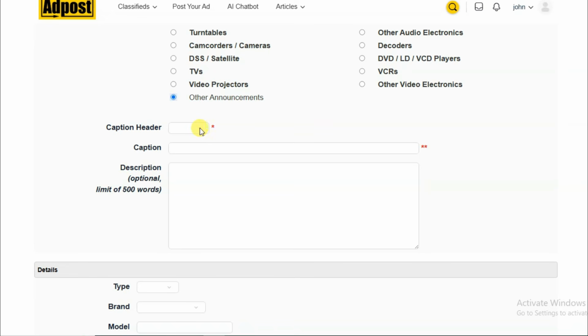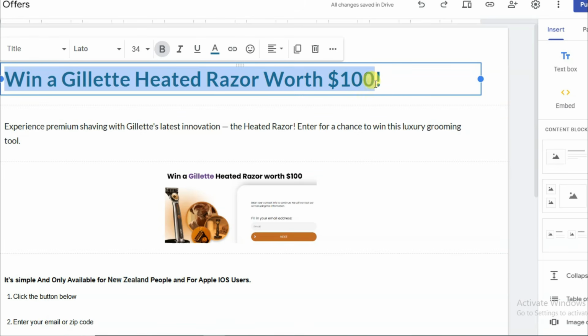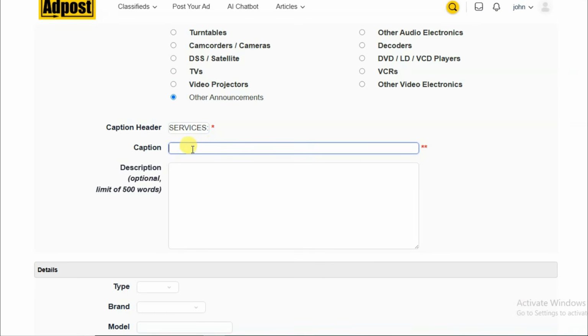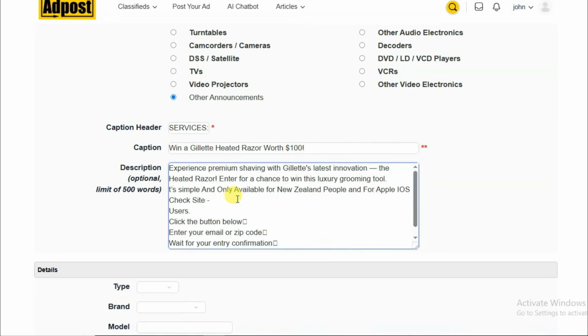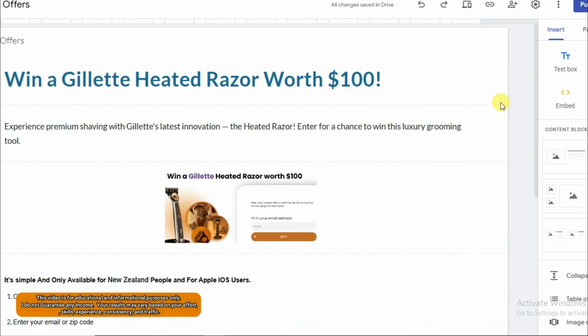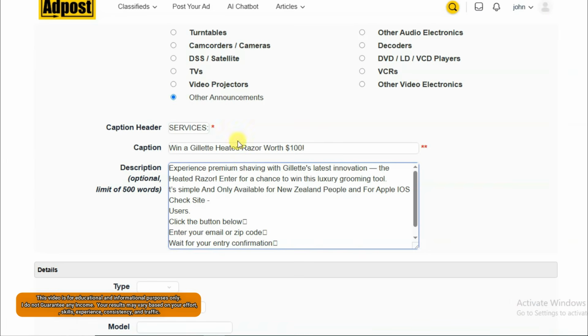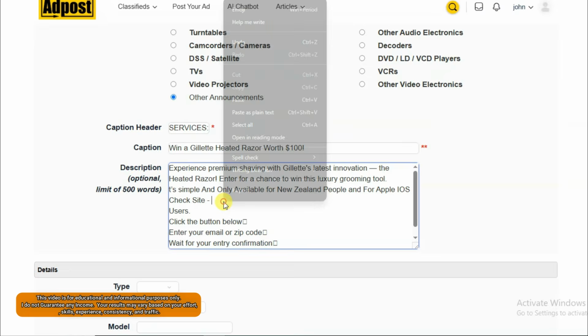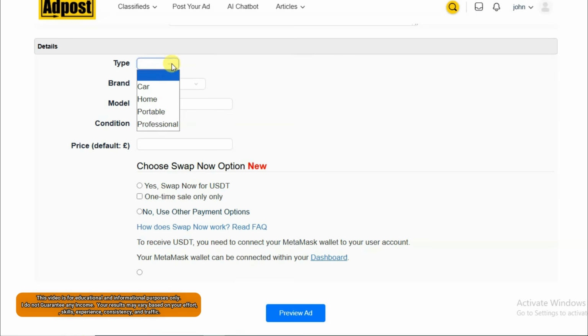You can select your caption header. Now you can type your caption. You can visit on your Google site. You can copy this title. Now visit on this platform. You can paste that title. Now you can paste your description. You can paste your Google site URL. You can visit on your Google site. Click on this link icon. Here is showing Google site URL. Click here to copy this URL. Now you can visit on Add Post platform. You can paste your Google site URL. You can scroll down. You can provide your details.